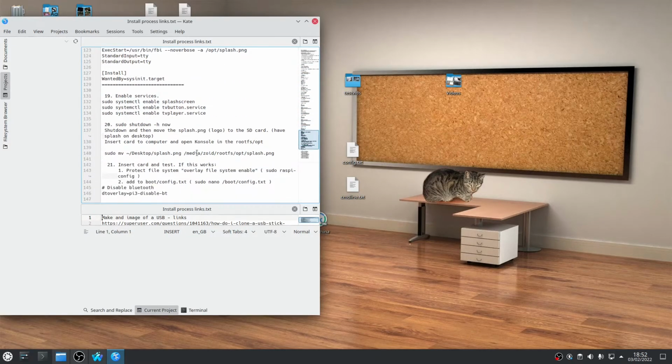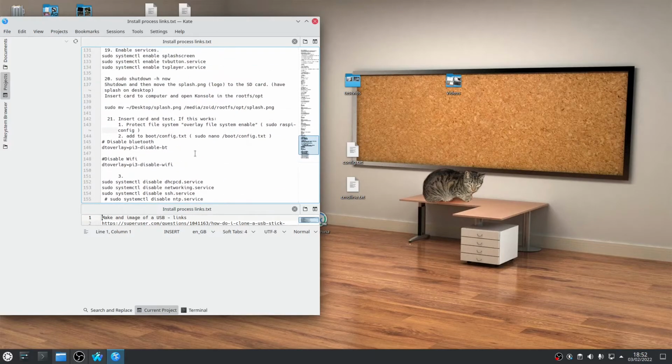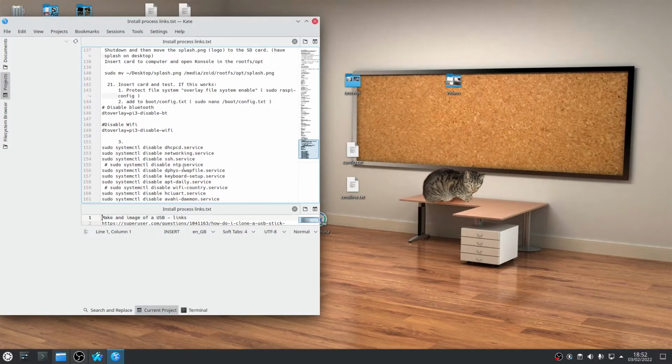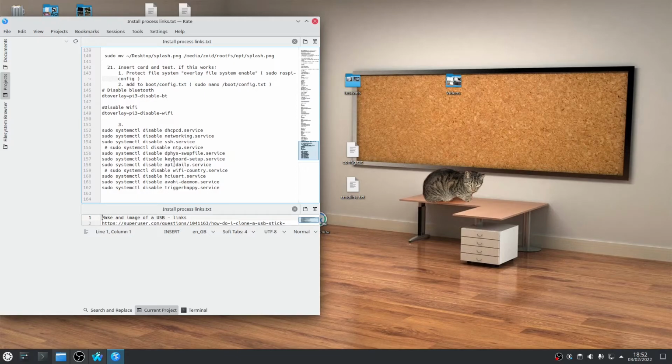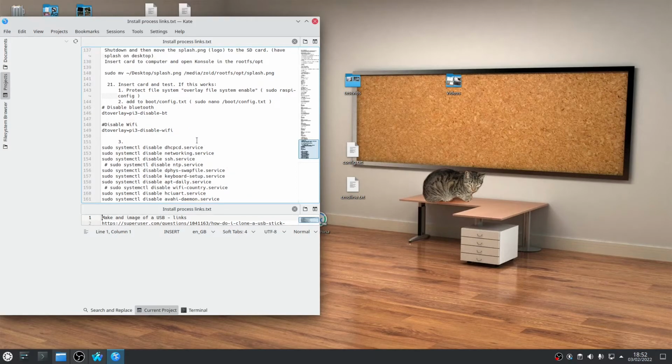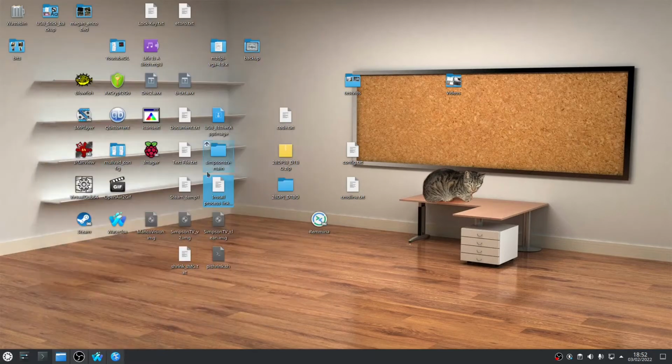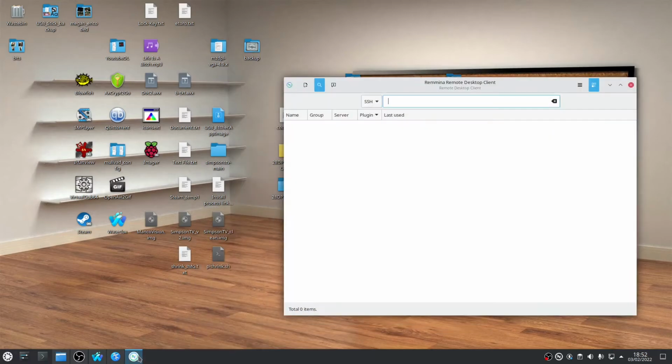Where are my notes? Disable Wi-Fi. Well, I don't want to disable Wi-Fi immediately. Sorry about this. It's very unprofessional. Right, let's log into the Pi, which is on at the moment. Come on. Oh, are you kidding me?